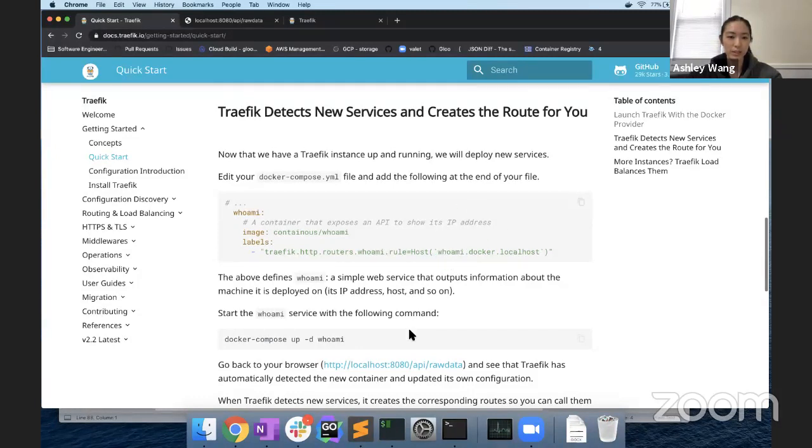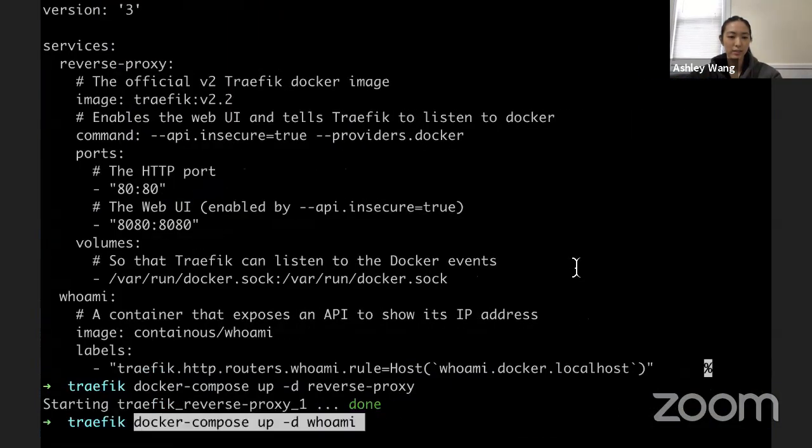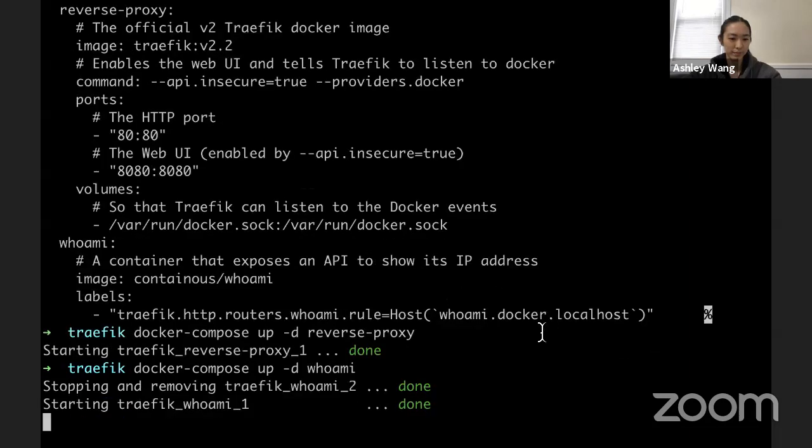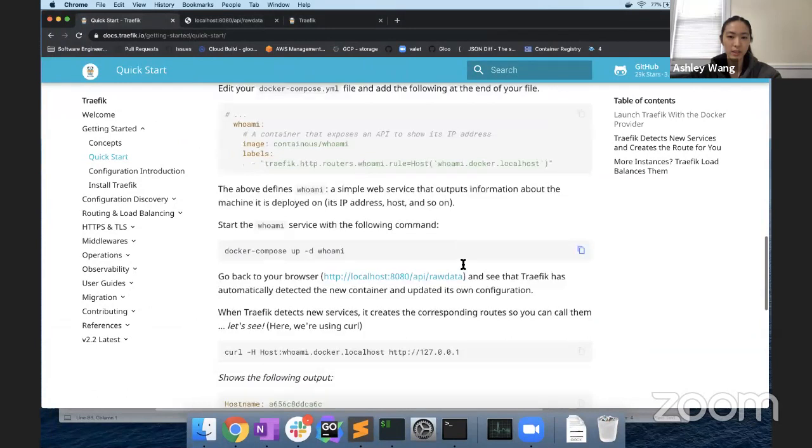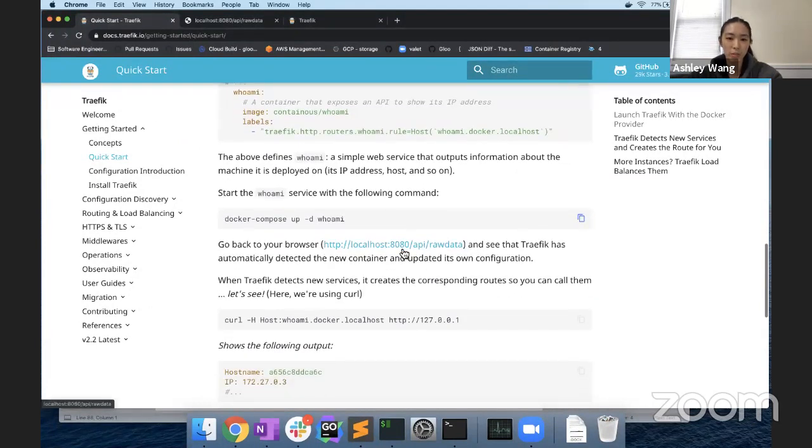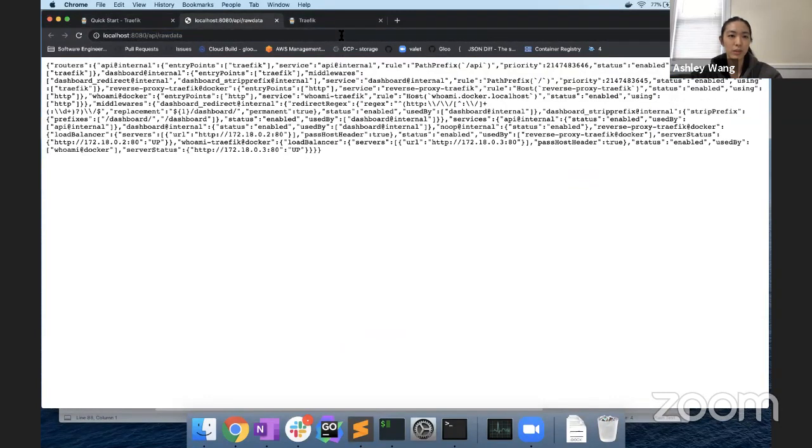So this is going to be started up using this command. Let's do that. And it has started up, good. So now if we go back to our browser and look at our API raw data, we should see that Traefik has automatically detected the new container and updated its own configuration. So let's go here, refresh, and boom, you see that it has some additional information.